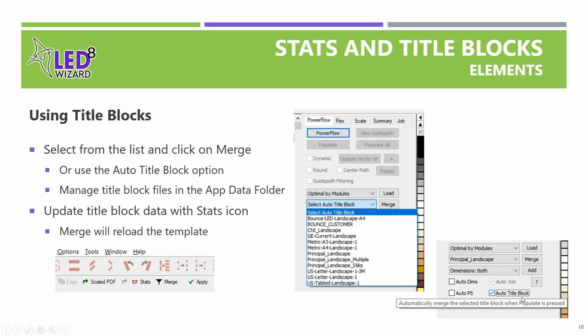So you can also use the auto title block option, and this is the productivity feature I was mentioning. So if you check that prior to doing the population and you have your title block selected, it's just going to merge right in there after the layout's done, and you don't have to separately go in here and click on it.